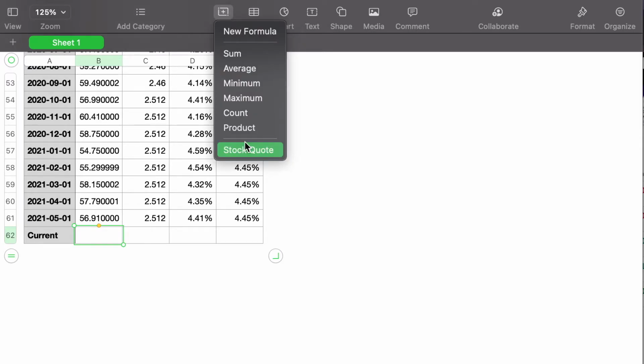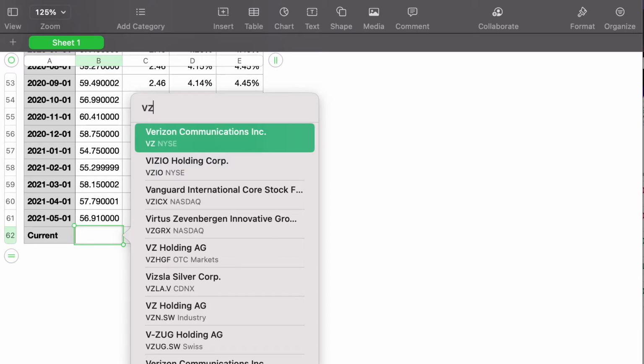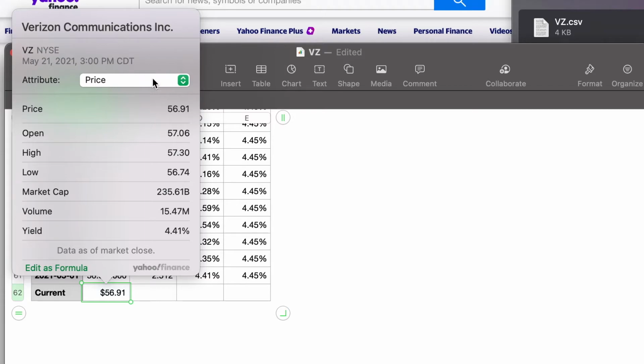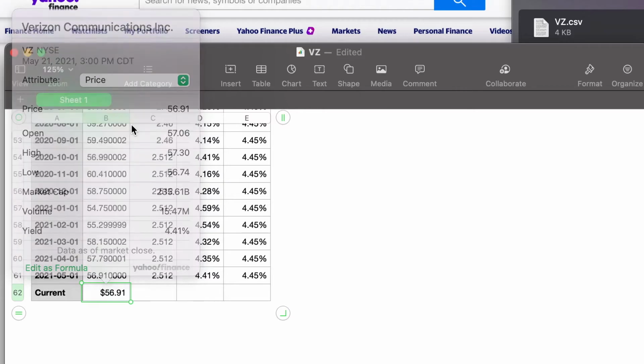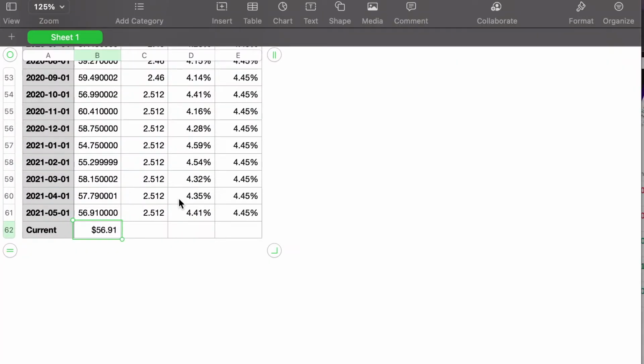You do this by clicking on insert and selecting the stock quote option. Then all you need to do is type in the ticker symbol or name of the company and select it from the choices. It defaults to the price attribute, which is what we are looking for. So all you need to do now is just hit enter, and voila, we have the current share price for Verizon. This will update each day to the prior day's close price.